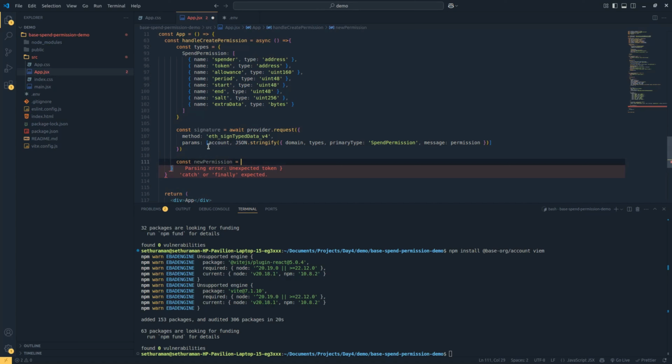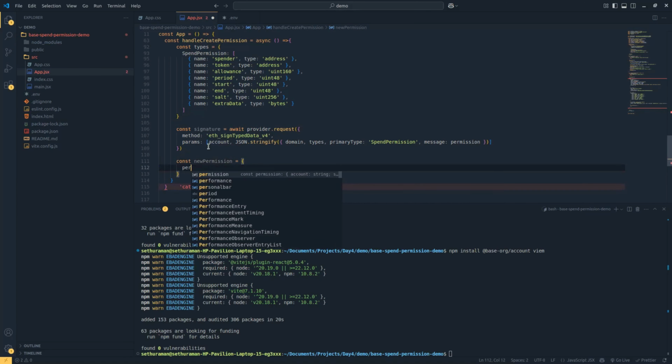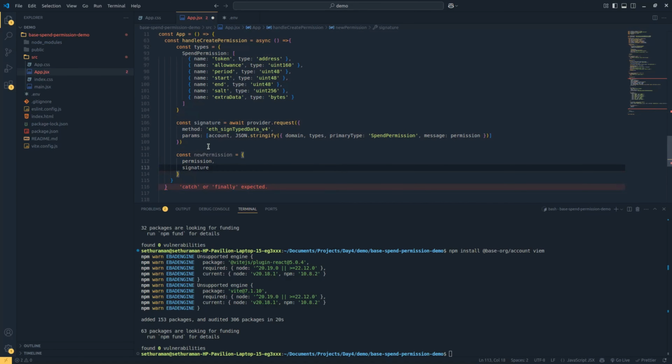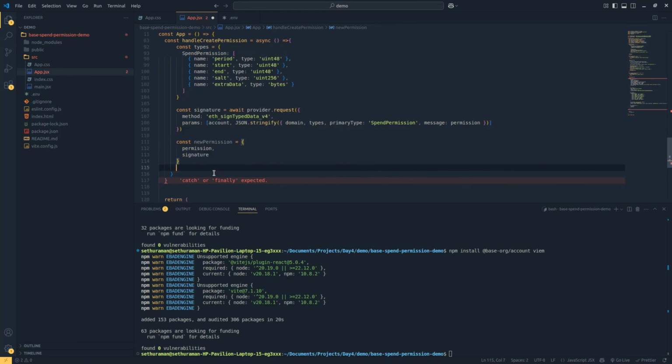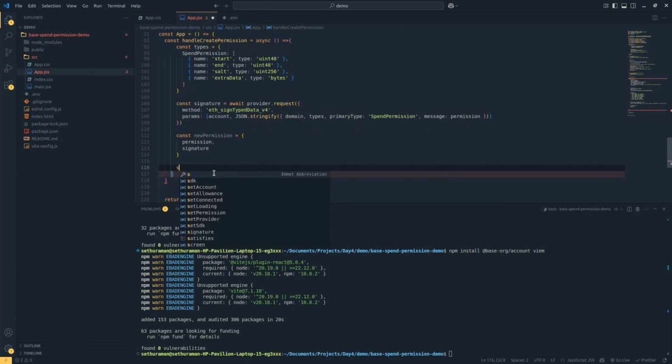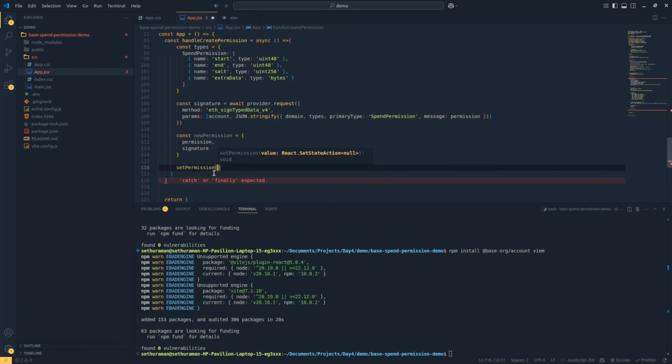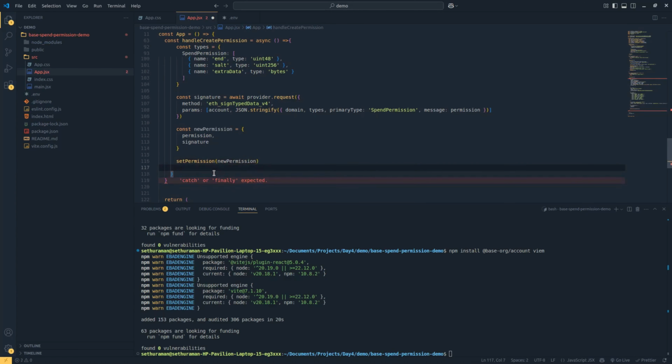So once we have the signature, we can create const new permission, and this is going to be the object that contains both the permission and the signature, right? Now we have the permission object, which contains both. So we'll just say set permission and new permission, right? So we have our permission. I'll add a quick JSON log so that.